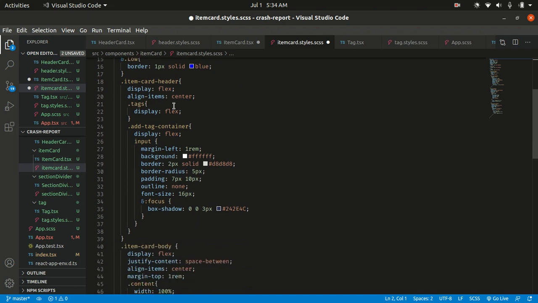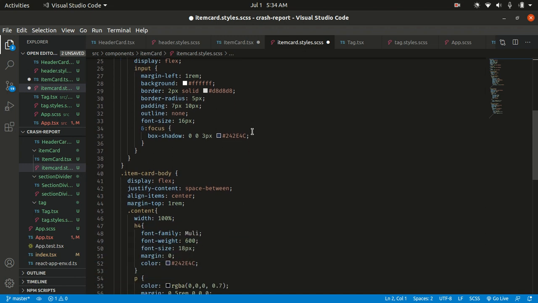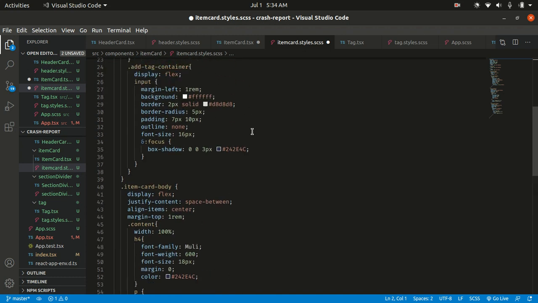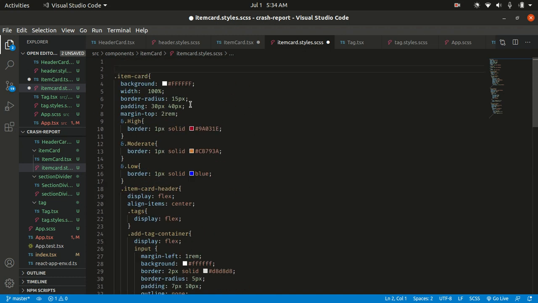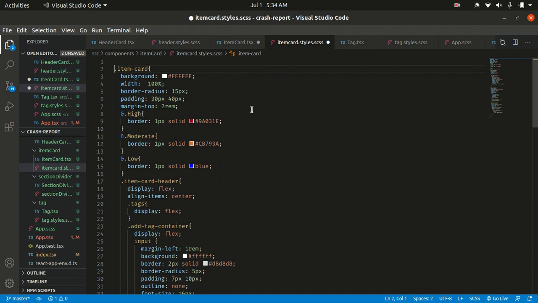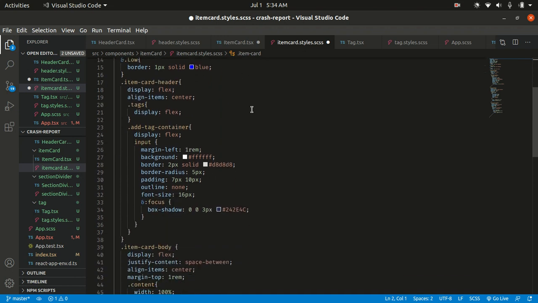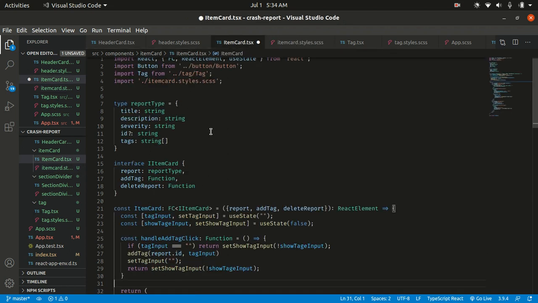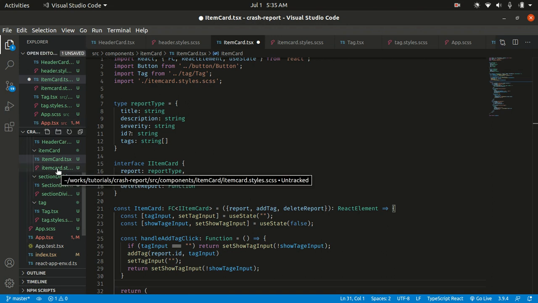Then the item card header, I'm displaying flags. I'm also displaying the tags flags. These are just normal CSS. I like Sass a lot because it makes the component hierarchy, it allows you to add styles in a more structured way that can prevent style conflict. Okay, I'm importing the item card styles to make sure.